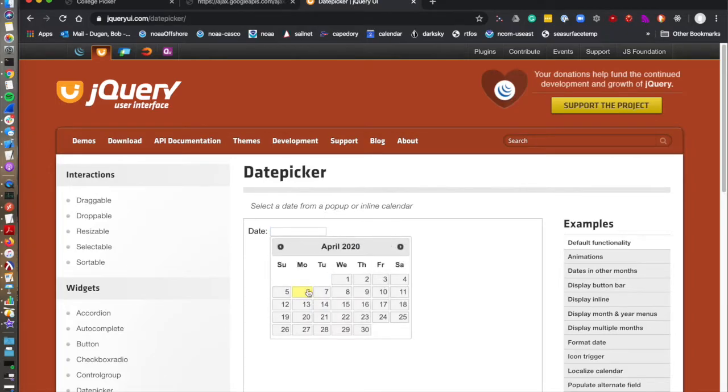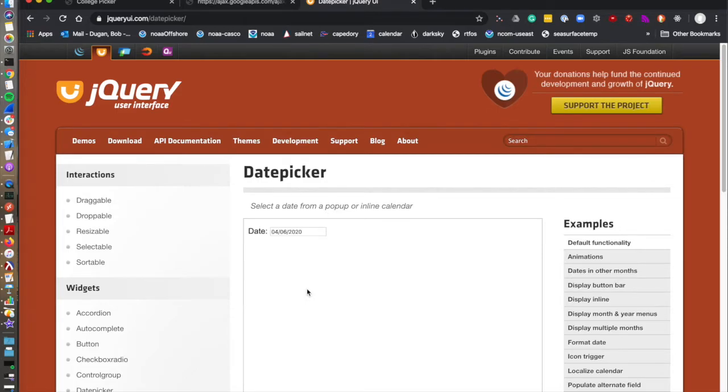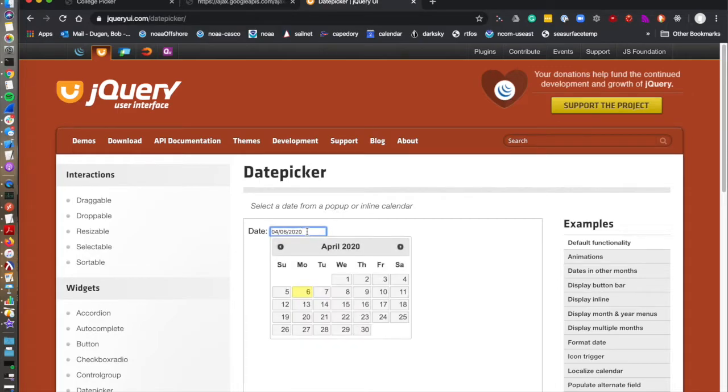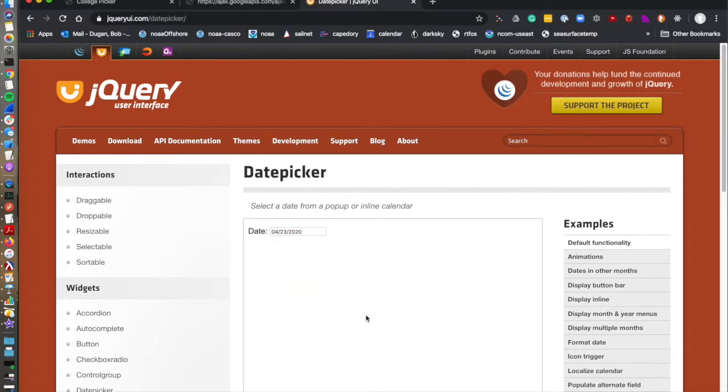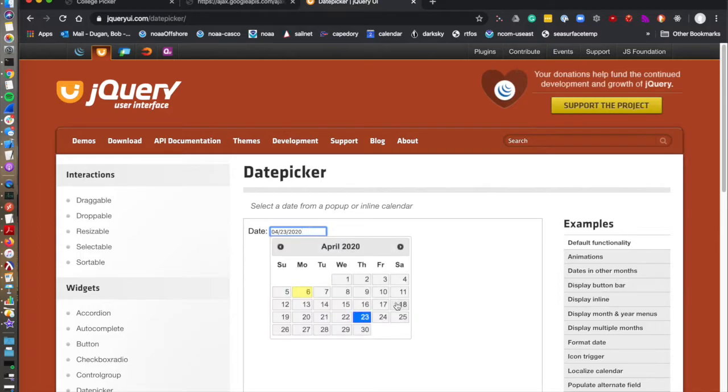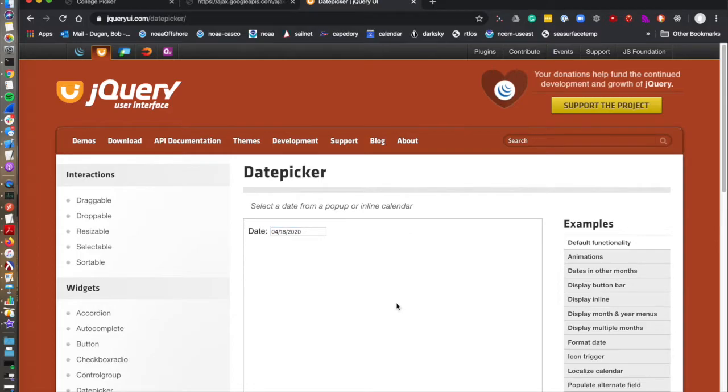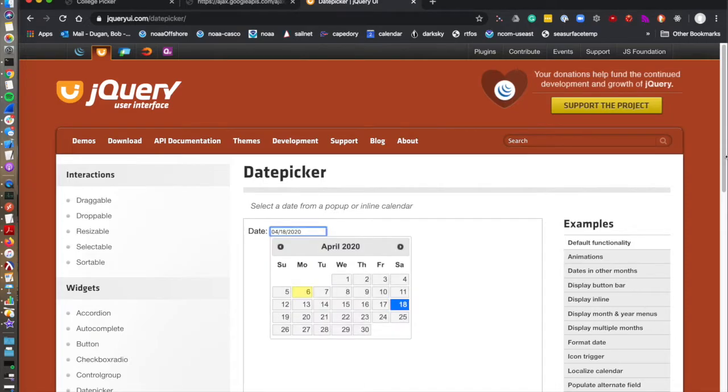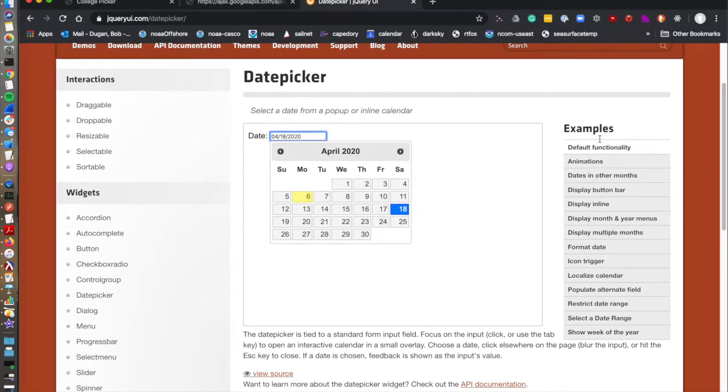So today's April 6th, so I'm going to click this. Oh, that's how I do it. It's 04/06/2020. See, that's a problem with users. We don't want them typing in dates because you never know what format the date's going to come in. It's much better to use the date picker. And there's lots of cool ways that the date picker could work.